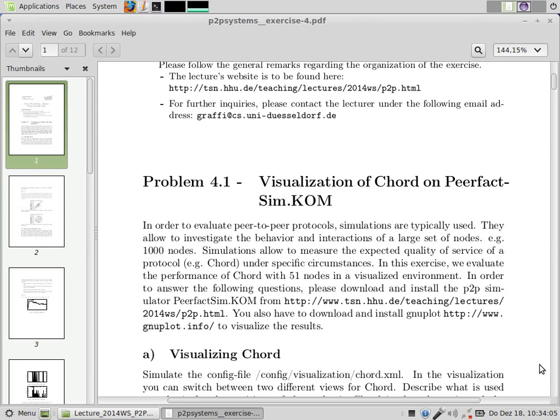Okay, so welcome to the peer-to-peer lecture, to the exercise today. I want to go through the fourth exercise sheet with you. In this exercise we will have a look at our simulations. We will simulate Chord, Pastry, and a simple overlay we created in this exercise, and we'll maybe discuss your solution.